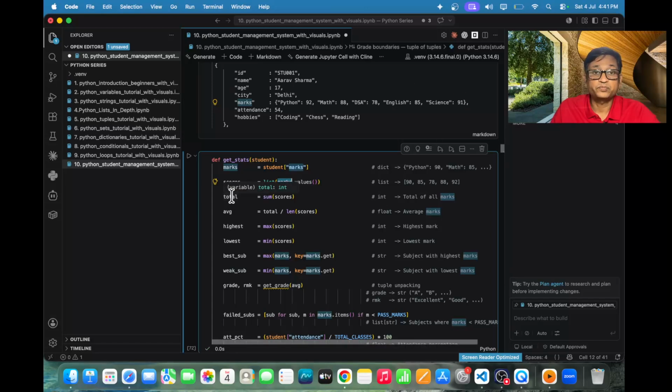Next one is find the total. So here we use the sum of scores. It will sum all the scores. Now what is the average? Average is total divided by the length of scores. Length of scores means the length of this list. So this length is 1, 2, 3, 4, 5. So total divided by the length of scores will give the average. So this is the float variable.